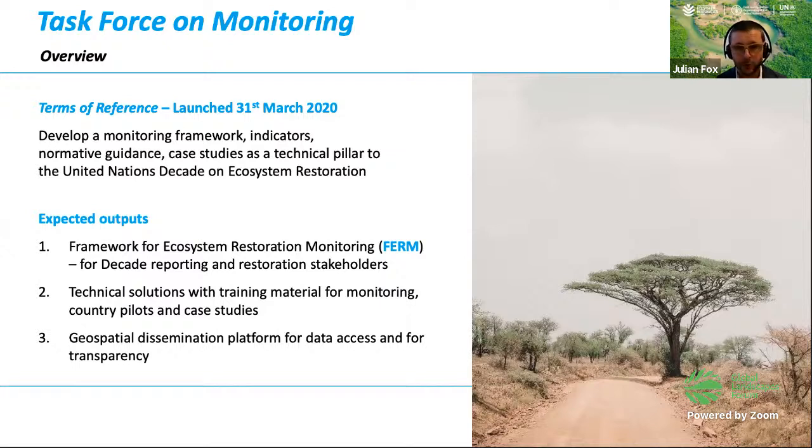The expected outputs were the Framework for Ecosystem Restoration Monitoring, for decade reporting, but also for restoration stakeholders. The development of technical solutions with training material for monitoring, several of which we launched today for restoration planning and monitoring, as well as country pilots and case studies, again, some of which will be presented today with a view to scaling up activities through the decade. And finally, a key output was the FIRM geospatial platform for data access and transparency that we are launching today. Next slide, please.